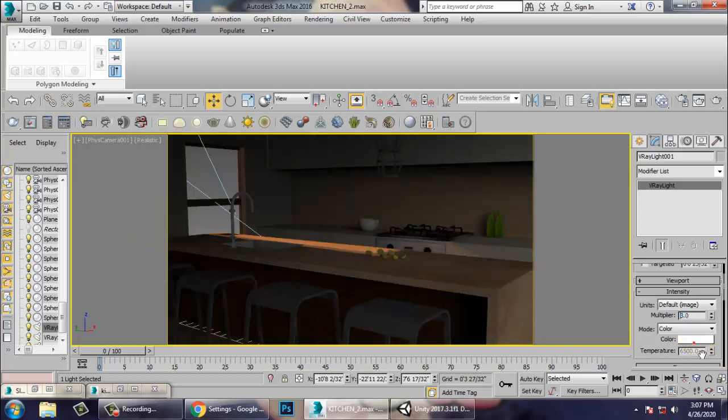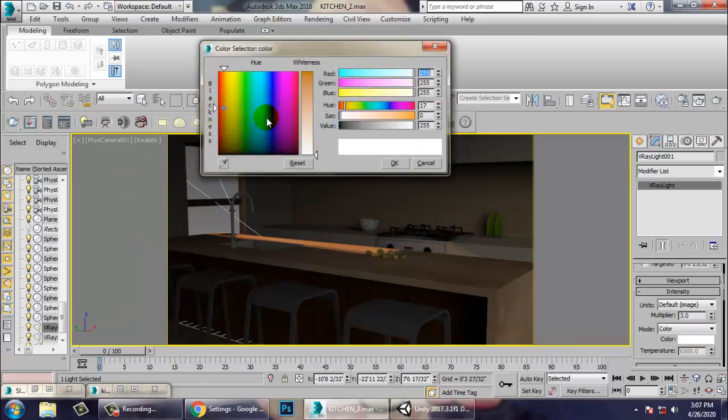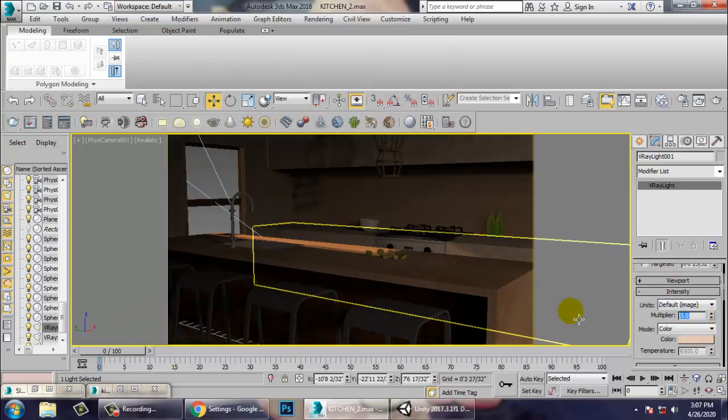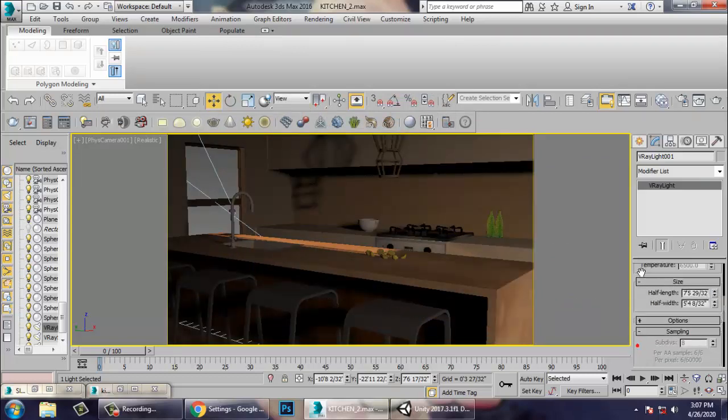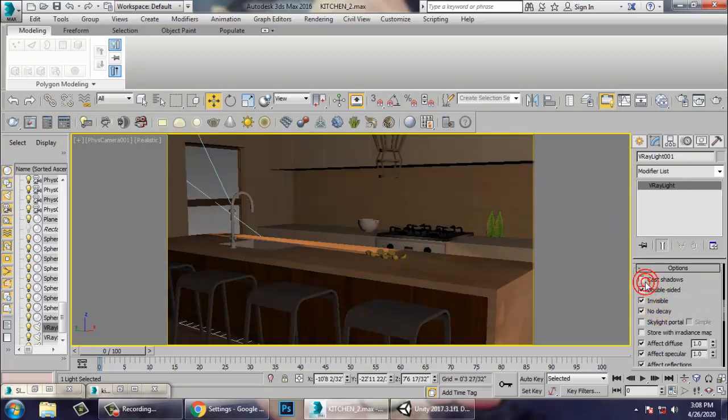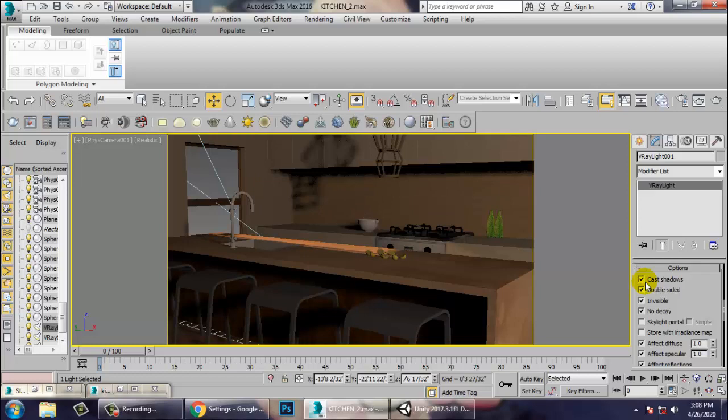Change the color of the light. So we need to change the color of the light over here. If you want to increase its intensity, you can increase its intensity. Let's go into the options: double-sided, invisible, no decay. We need cast shadows. If you don't need shadows, you can turn off the shadows. If you need the shadows, you can keep the shadows. So we'll check out both of these.